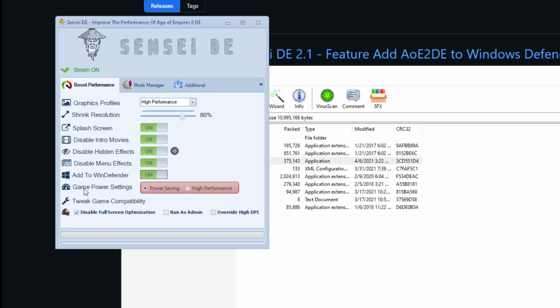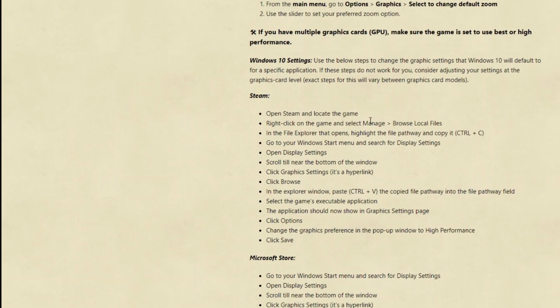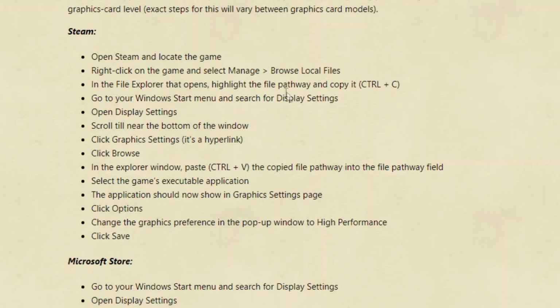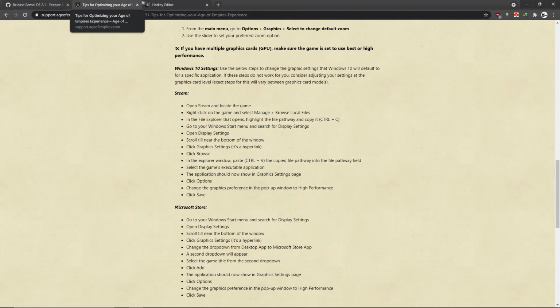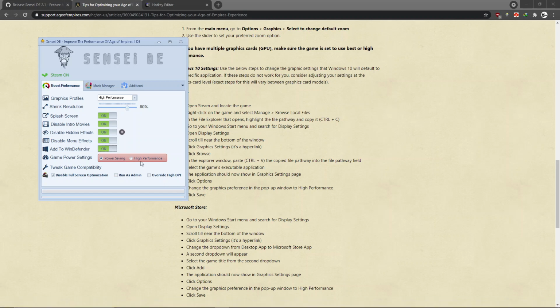And now coming to the game power setting, this is probably the most important one, which I should have implemented in the previous video. And it's recommended by Microsoft, by the Age of Empires website as well. So if you go to the Age of Empires website, they recommend you to find the option with graphic settings and browse for the game and add it and switch. It's a lot of work to be honest. But you don't have to worry about that because you can turn it on from here.